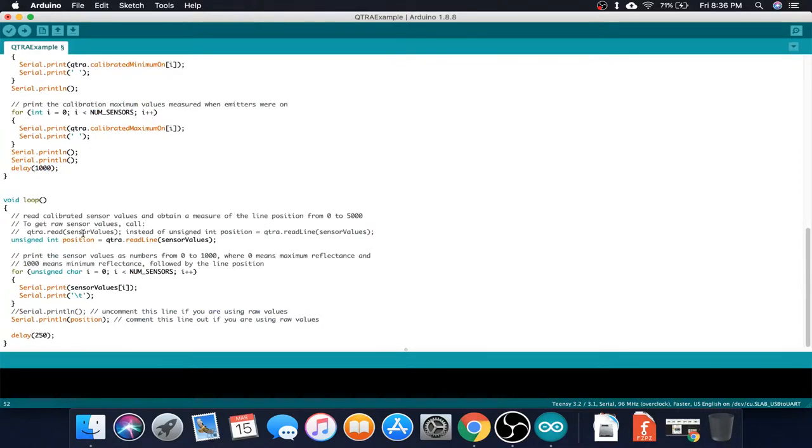And then for the loop, pretty straightforward. It's going to get the line position by calling QTRA, that's our sensor object, .readLine, and then passing in sensor values. Okay, I'll explain this in a bit. But we print the sensor values from 0 to 1,000, where 0 means maximum reflectance and 1,000 means minimum. So the higher the value, the darker the image. So we're going to get a higher number for the sensors that are seeing more of the tape. And this is just going to print out all the sensor values in a line and continue on. And also tell us our position.